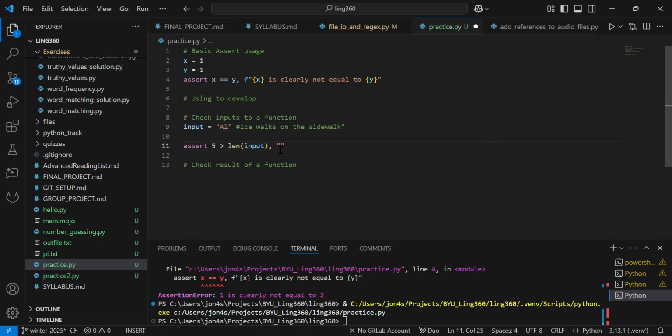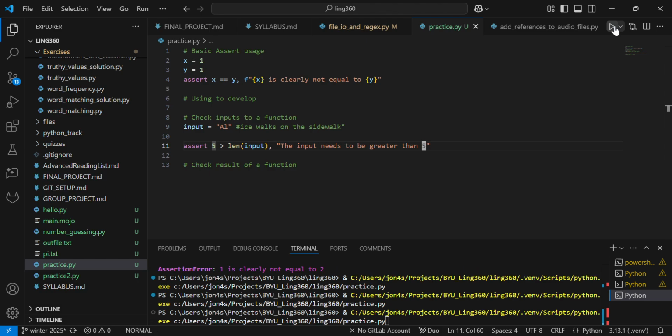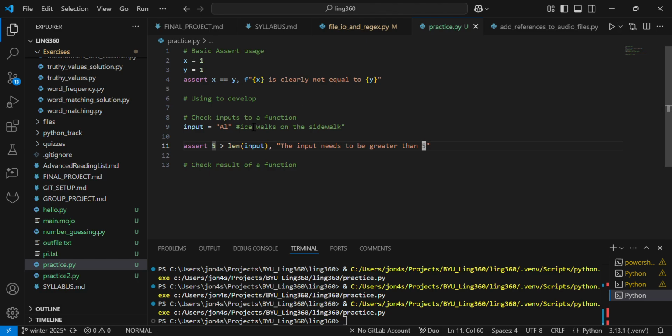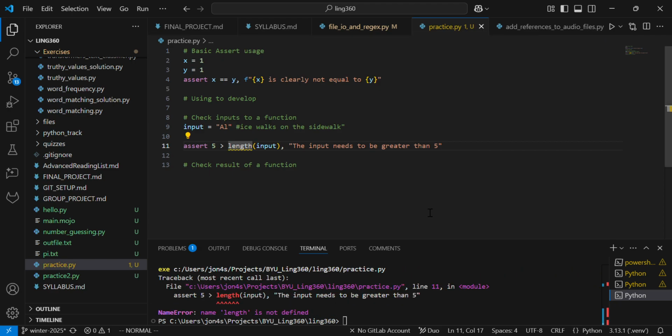And let's give ourselves a nice assertion message. The input needs to be greater than 5. Okay, so that should be our error message here if all goes well. And all did not go well because perhaps I'm misunderstanding how length works or forgetting. Let's try. Length is not defined. Okay, so it is len.